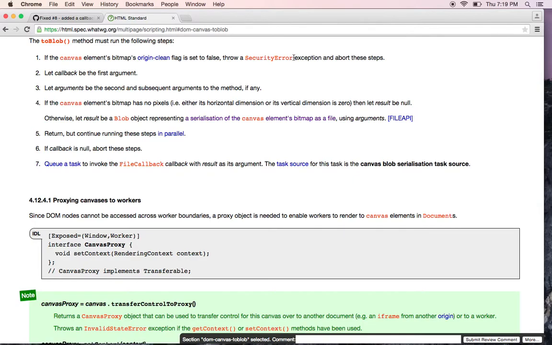That was not the case. It was not happening for us. Step number 2, let callback be the first argument. Okay. Step number 3, let arguments be the second and subsequent arguments to the method, if any. It means to this method. To the method means to this method. And we're talking about arguments here.